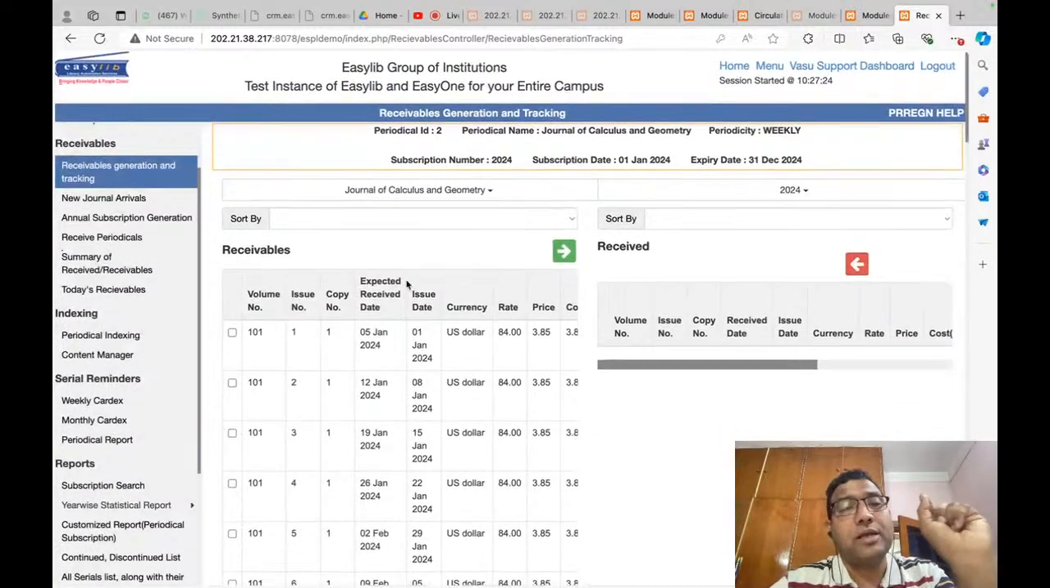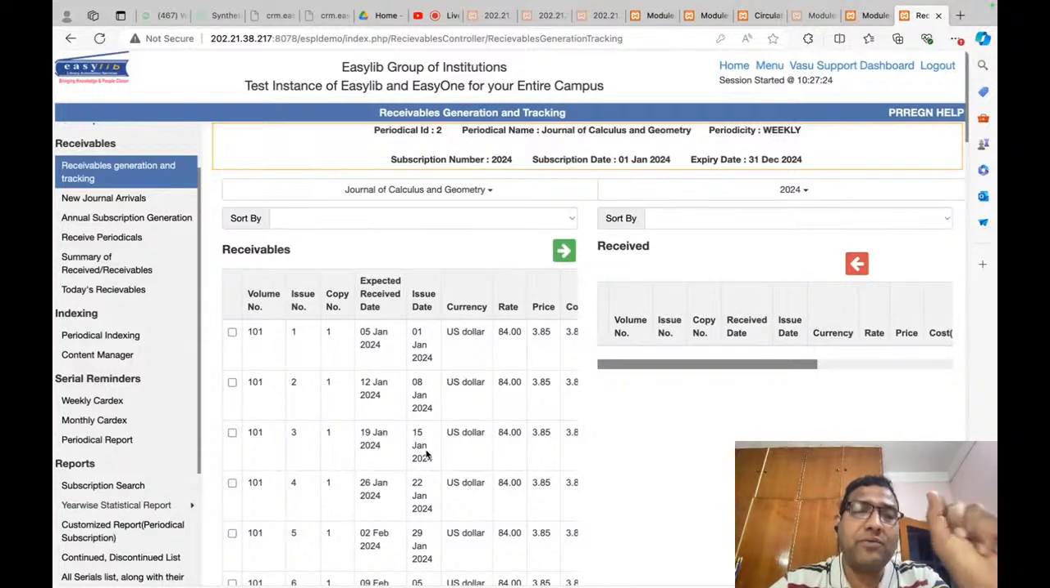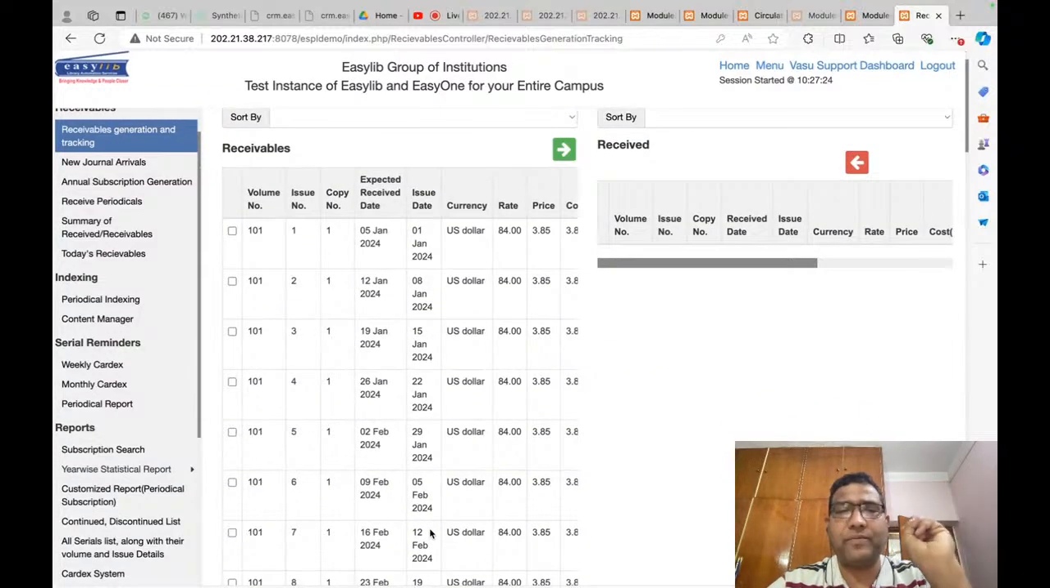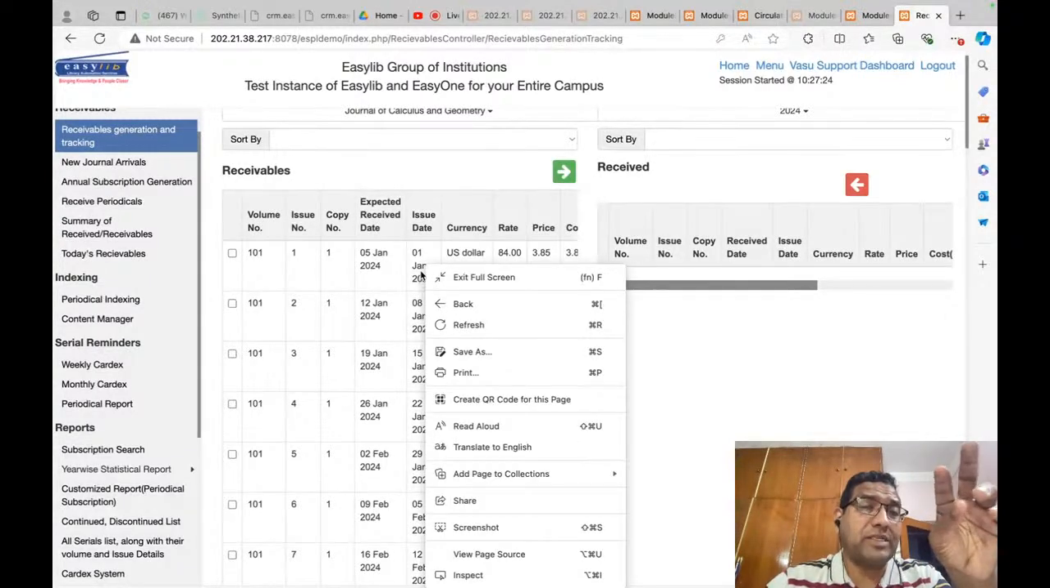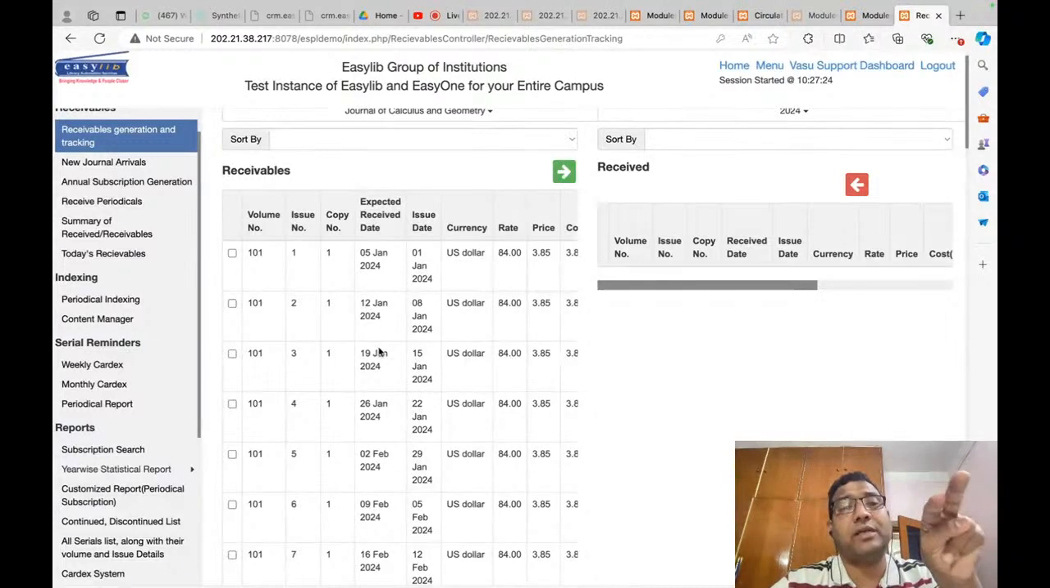And look at this. The first volume issue is dated 1st January. Next one 8th, 15th, and so on. Every week, no? Now, when are you going to get it? I put a 5 days gap or 4 days gap. So the 1st January issue you are going to get on 5th January. Next one on 12th January, like that.